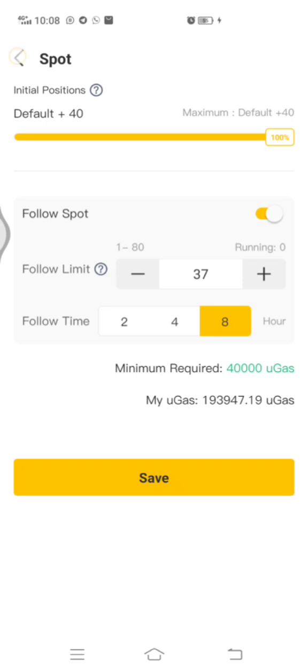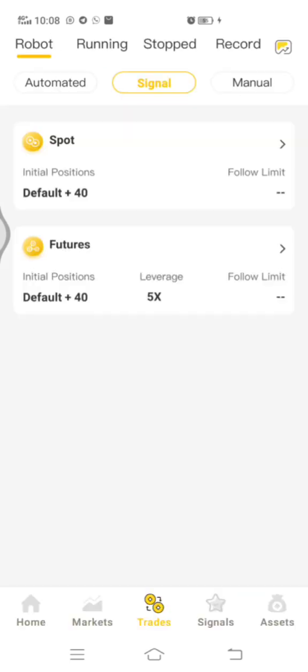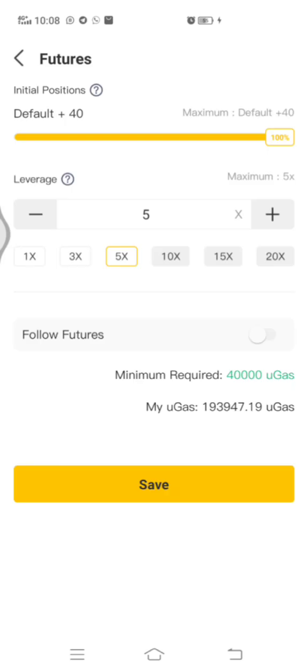Let's see for futures quickly. If it is futures you want to trade, click the arrow in front of futures and then you see the leverage this time is the difference. Okay, now because of the gas purchase I have up to 5x as leverage to trade with, and I can trade with a capital size of $40 per each asset. I mean margin on each asset $40. You see default plus 40.